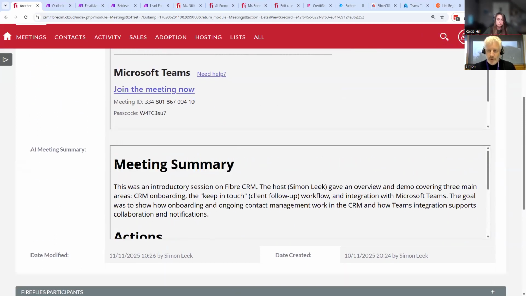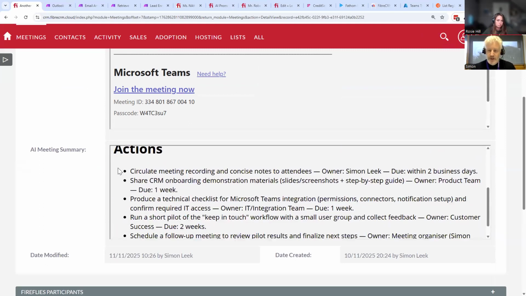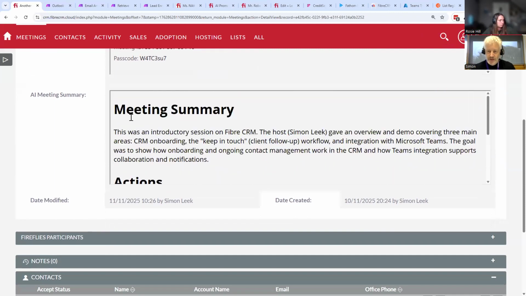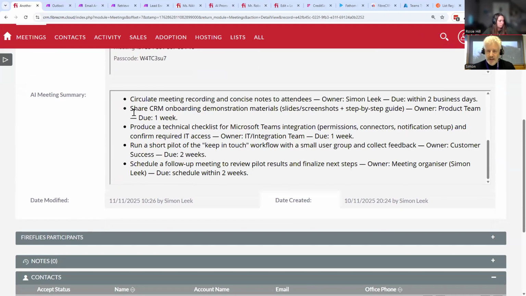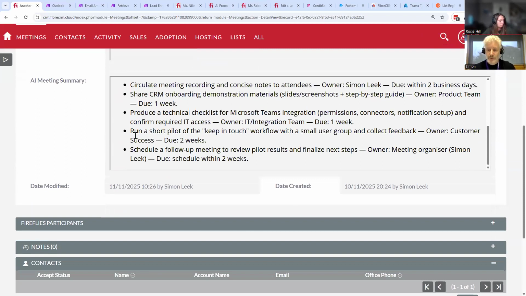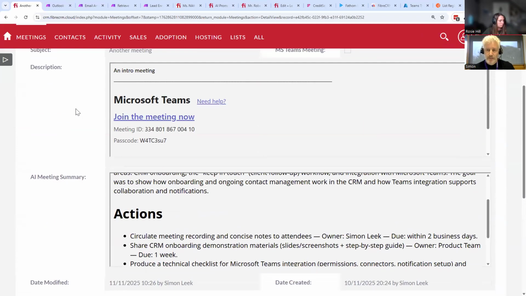So what this is, it took the transcript of the meeting and I then passed it to ChatGPT or Copilot or some other tool, and it's just written the action. So in this case, it's just got the meeting summary, some actions that sort of came from it. And we could get AI to actually create these as tasks in the system as well. You can really take it that much further.